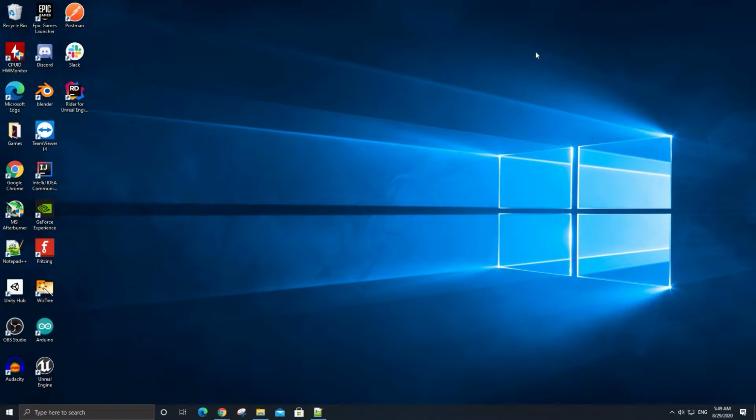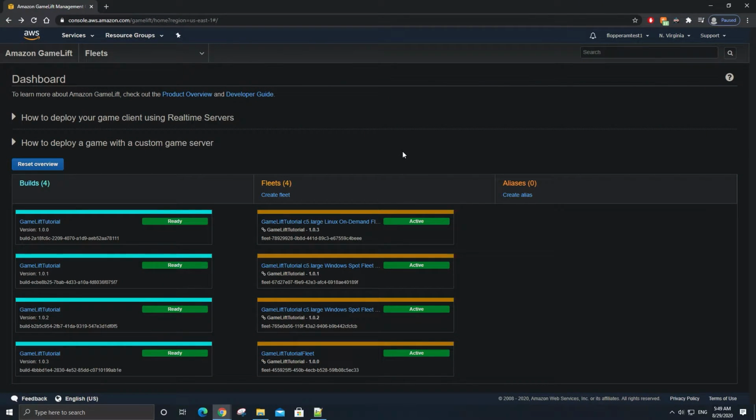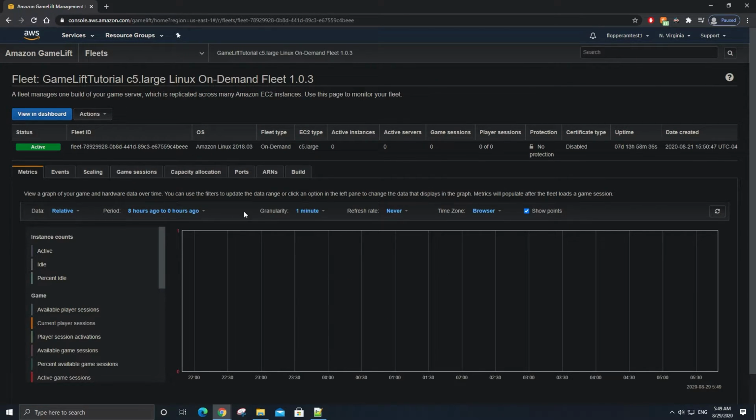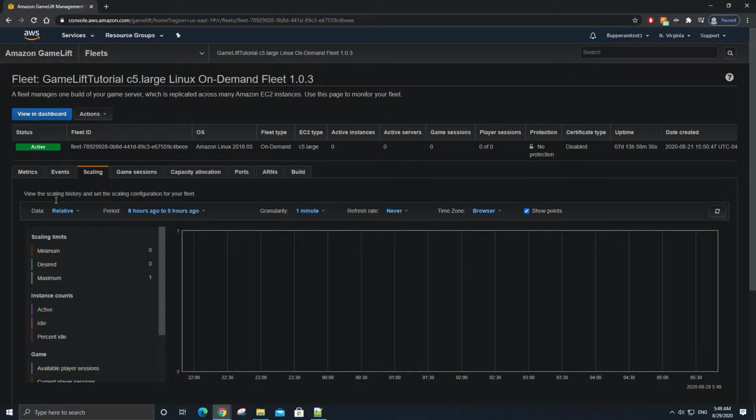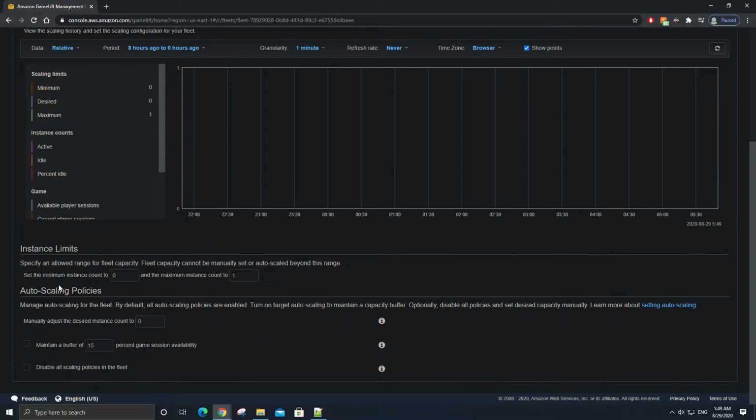Just to refresh your memory, let's open up the GameLift dashboard in the web browser of your choice and select the Linux fleet that we made in the last part of the tutorial. If we go to the scaling tab and then scroll down to where it says auto scaling policies, specifically where it says manually adjust the desired instance count to, this number at the end here should say 0 if you are not currently testing your game.